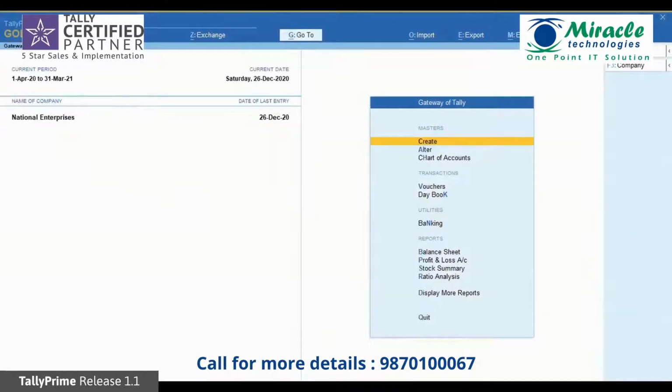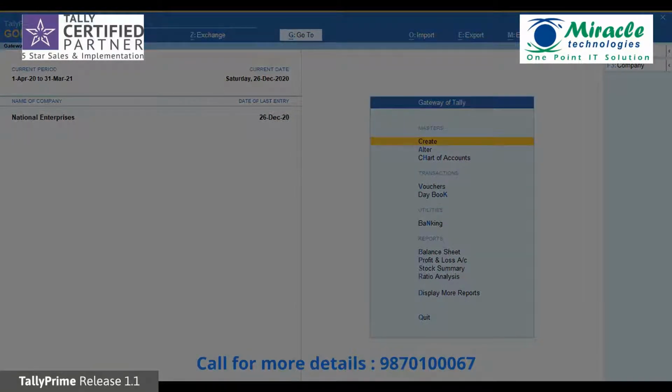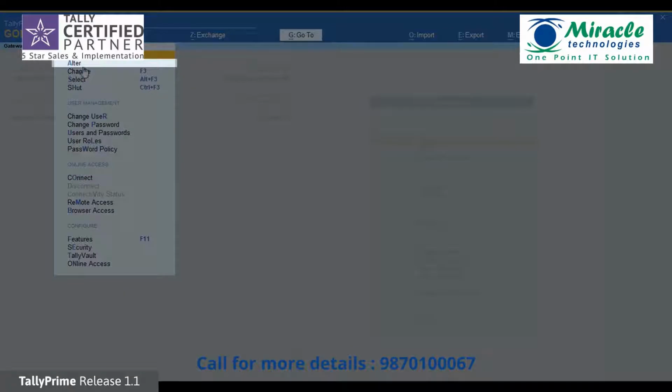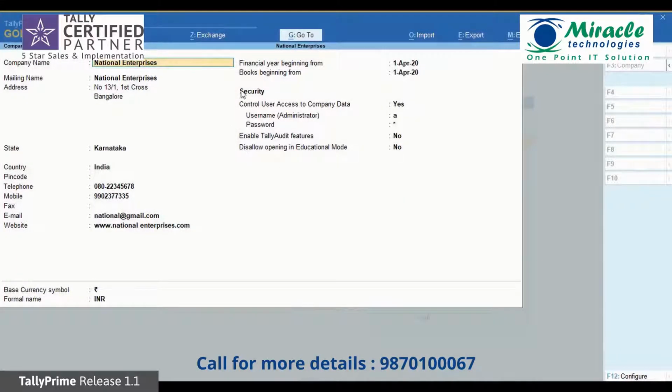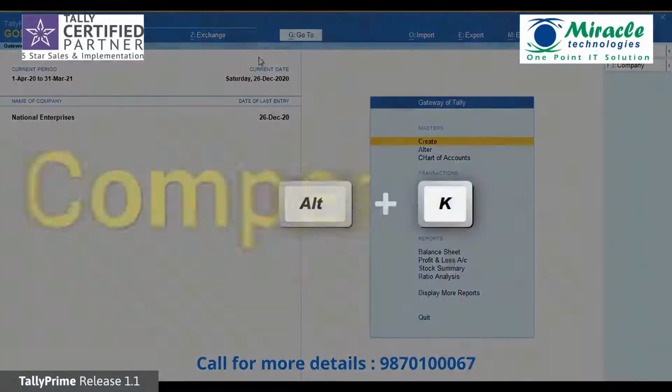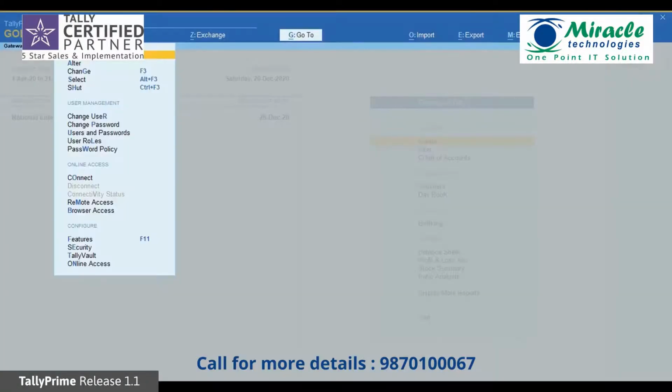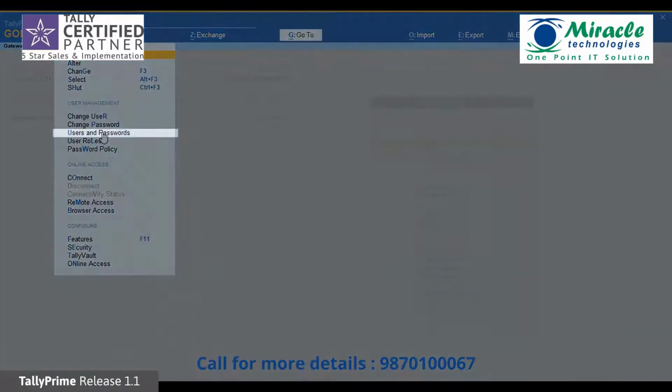To send the transactions to the bank seamlessly using TallyPrime's e-payment facility, you need to log into the company using tally.net ID, which is registered with DBS Bank. Load the company with admin username and password. Then press Alt-K, Users and Passwords, press Enter.